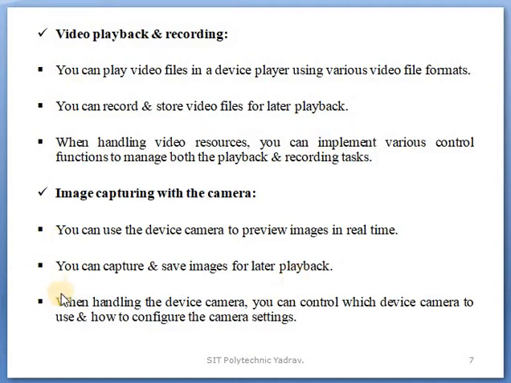Okay, next point, when we handle the device camera. When we handle video resources, for example when we use VLC player, many function controls are there, and through this we edit or change the recording and playback tasks. The same as when handling the device camera, you can control which device camera to use and how to configure the camera settings.